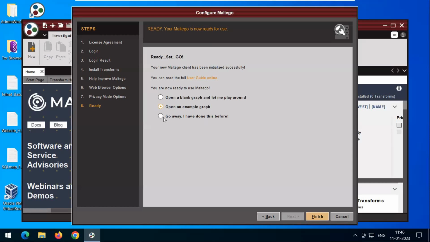And third is what? I have done this before. This is for when you are already using Maltego multiple times and you are just installing it on a different system. Then let it be, I will do my own stuff; I don't require any graph. Just finish this process. For us, I will use the example graph so we can easily learn. Once you understand that, you can directly open the blank graph. It is your choice. It does not affect anything in the installing process. The installing process is done. Your new Maltego client has been initialized successfully.